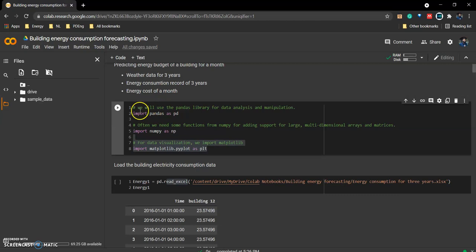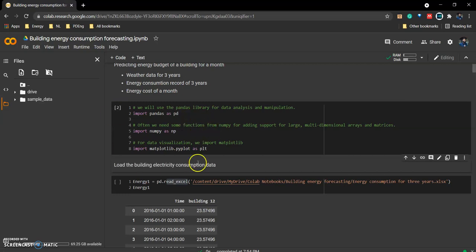At first we import the pandas library for data analysis and manipulation, and then we import numpy, which is for large multidimensional arrays and matrices, and then we import matplotlib for data visualization. To run the cells, we either click here or press shift enter.